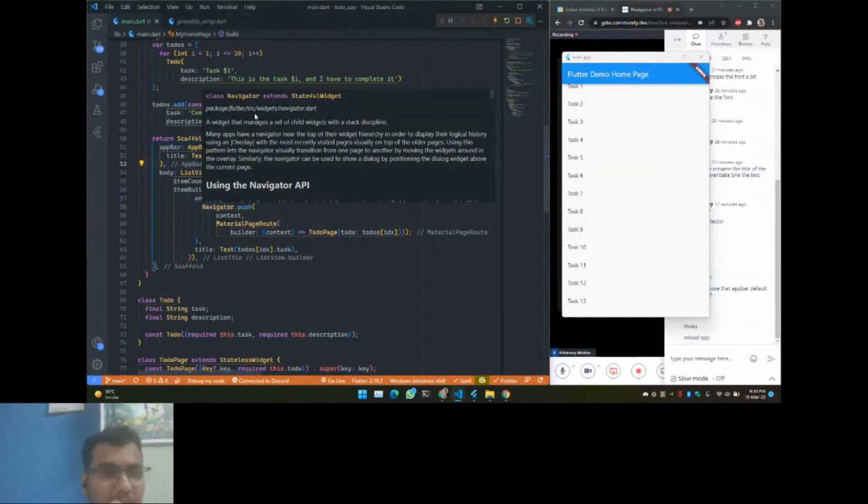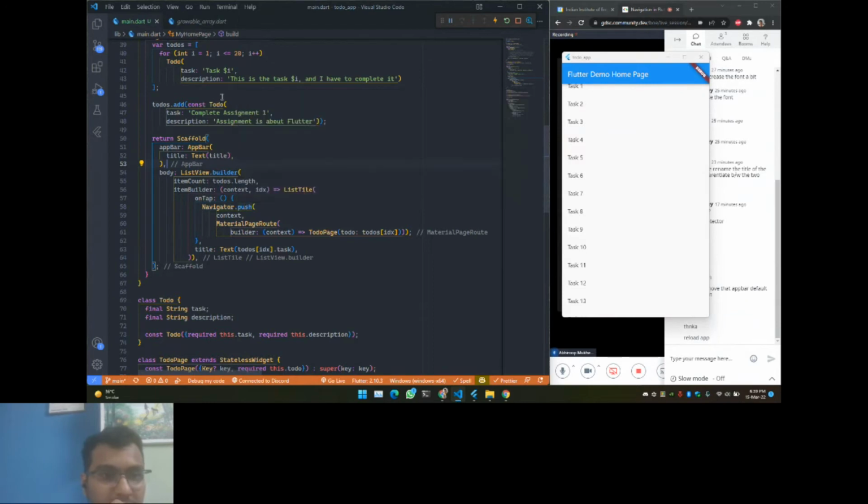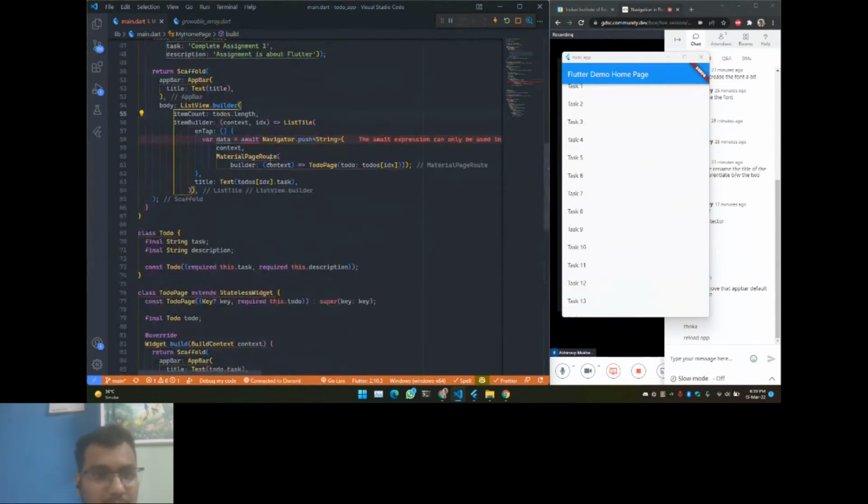So navigator.push is returning a Future of T. Let me define a data variable, where data is equal to await navigator.push, because I'm waiting for this future. We know that this push will give a string because I have provided strings here, so we can also define this type as String. And because we are using await, we need to add async here, marking the function as async.